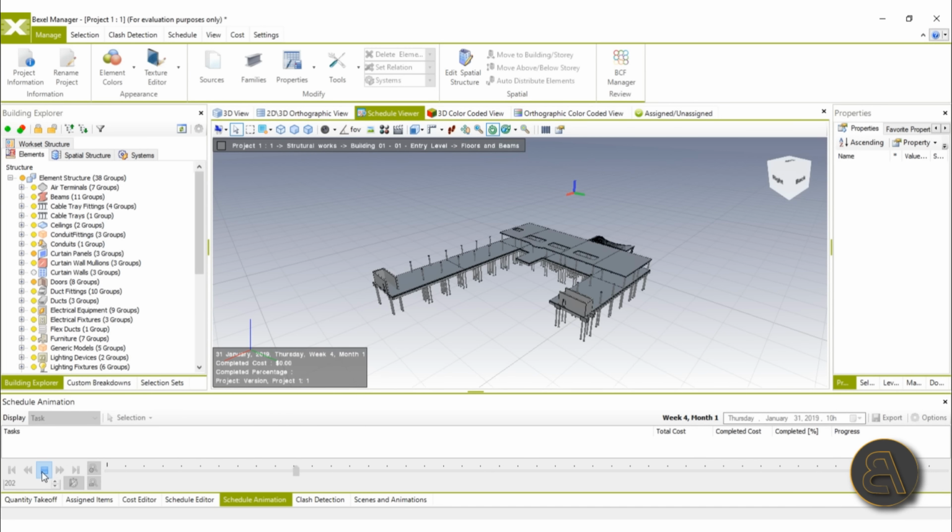That's how you create this building animation using the Bexel Manager and a Revit project or several linked Revit projects.